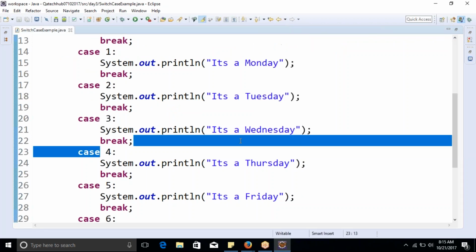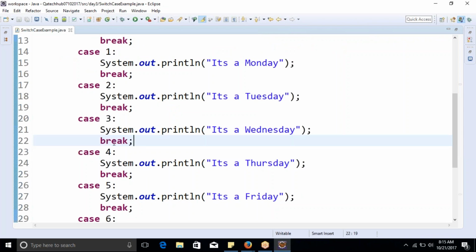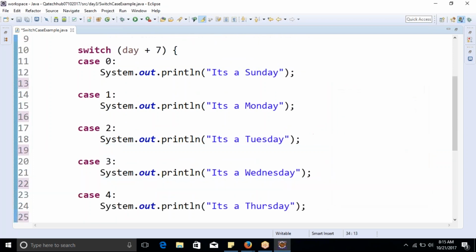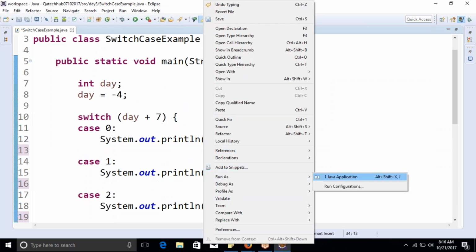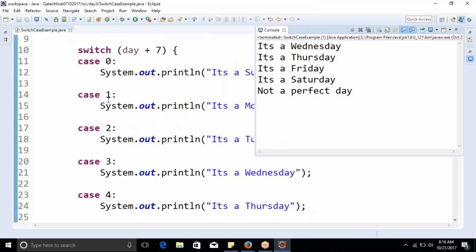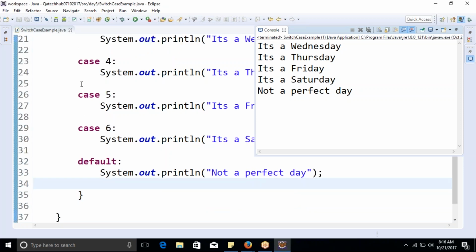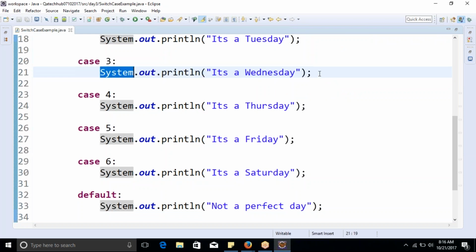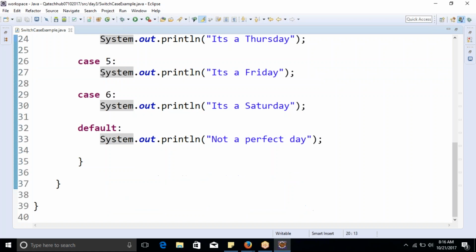Now one more thing I want to show you here: what happens if we don't have this break. So I'll just remove all these breaks. Okay, I've removed all the breaks. Now let's execute this. Right click, run as Java application. You will see that not only Wednesday but all the others are also getting printed. So remember that in a switch case statement, if you don't have a break, then whatever case matches, after that all the conditions get printed. So if this case is executed, then all the remaining will also get executed. Clear this point?